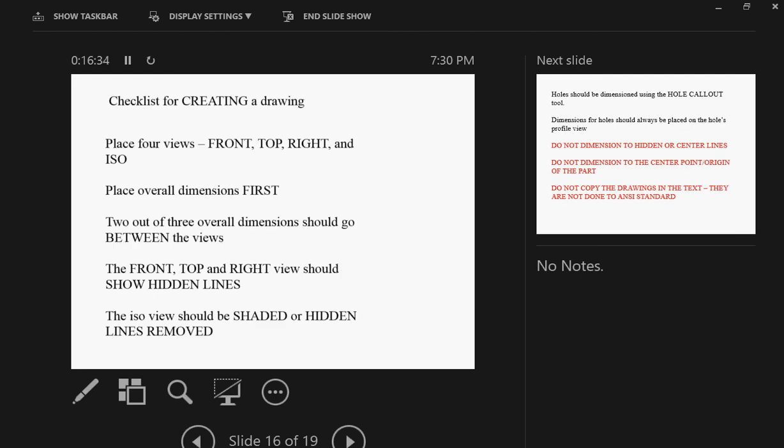Holes should be dimensioned using the hole callout tool. The reason why is because that way you're always going to get the depth of the hole. All right? Dimensions for holes should always be placed on the hole's profile view. I don't want to see dimensions to hidden lines or center lines. Do not dimension the center point or the origin of the part.